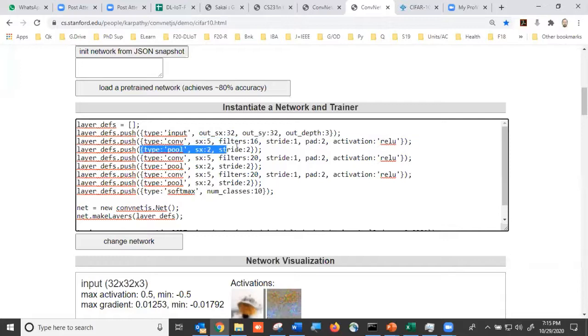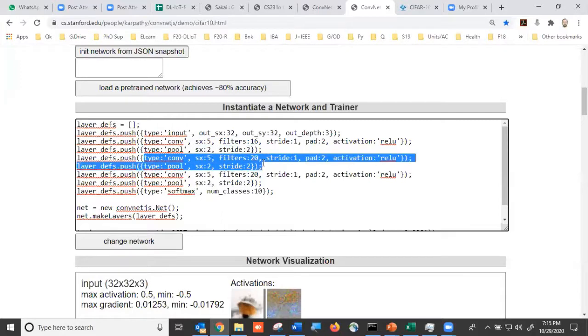The next layer is a max pooling. It uses a 2 by 2, so it's not very large, but it's going to look at 2 by 2 and reduce it by a factor of 2. Next layer, as you can see now, this is being repeated. What's the difference between the next 2 layers and the first 2 layers?